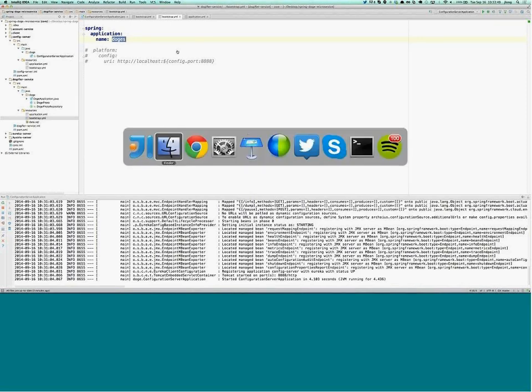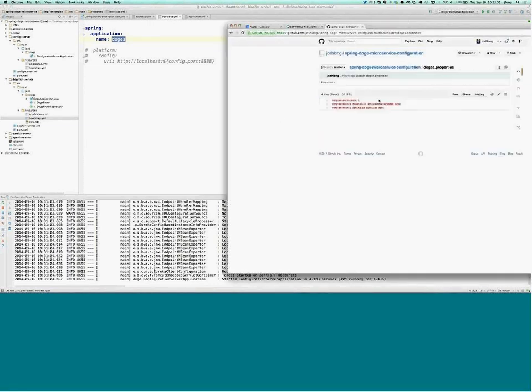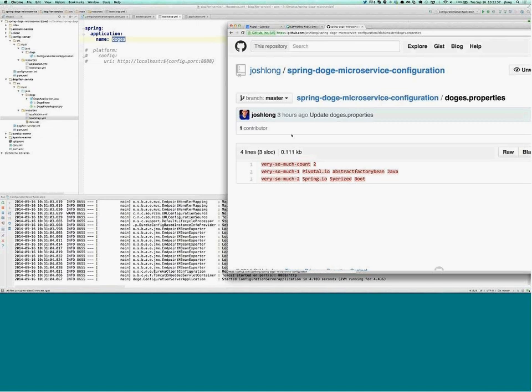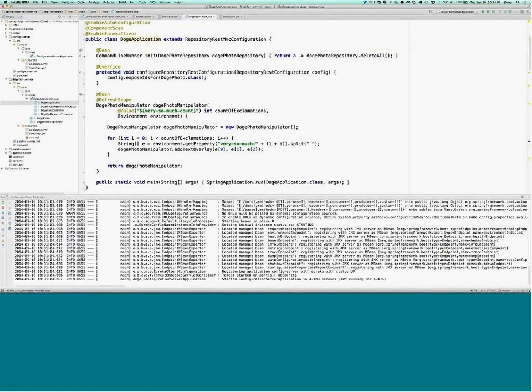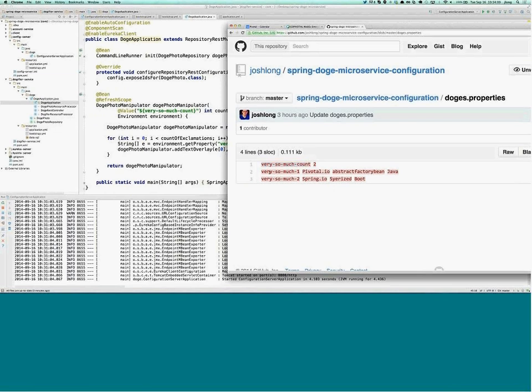If there's a property file called doges.properties in GitHub, and it turns out there is, then those properties will be made available for any client that wants to consume them, right? So I can actually have this injected into my code. So we'll take a look at that. This application actually does inject some of those values. So you can see we've got very.so.much.count, very.so.much.1, very.so.much.2, and then you can either have it equals or just a space. So it's saying very.so.much.1 equals pivotal.io abstract factory bean Java, and these are a triad, a trinity of exclamations that get rendered and superimposed onto the image by the Doge service.